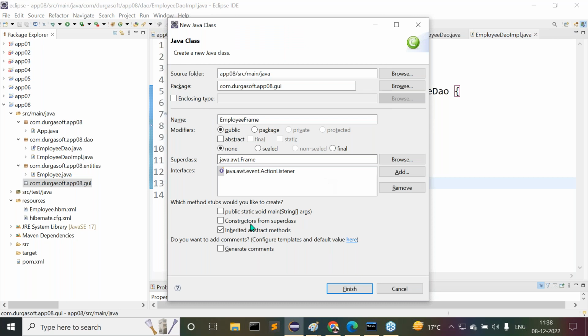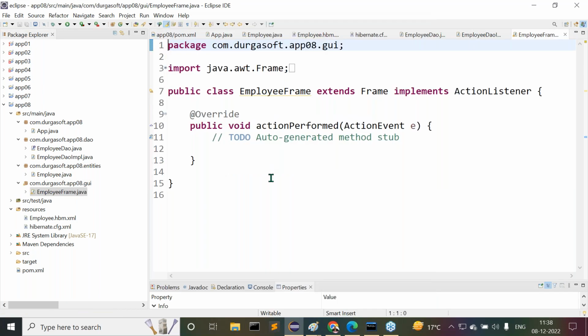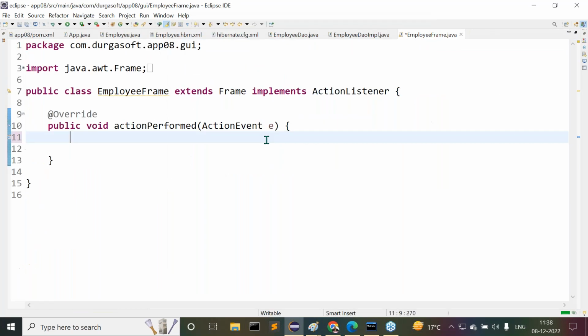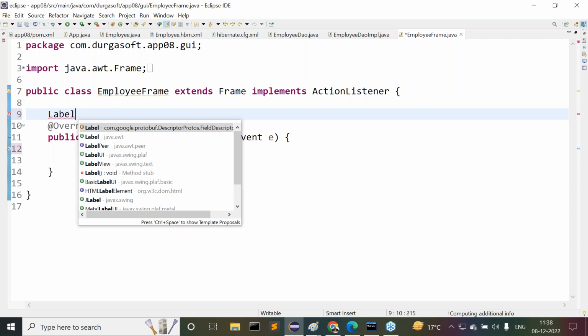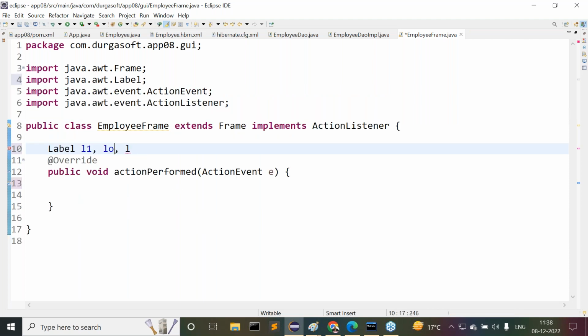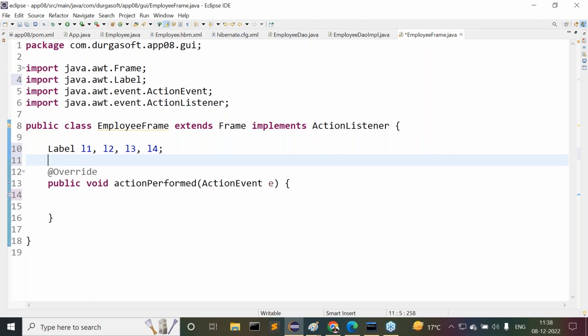First of all, I want to take some components. My requirement is to take all employee details, 4 details. So I want to go for labels: L1, L2, L3, L4. That's it. Here we have taken the labels L1, L2, L3, L4.